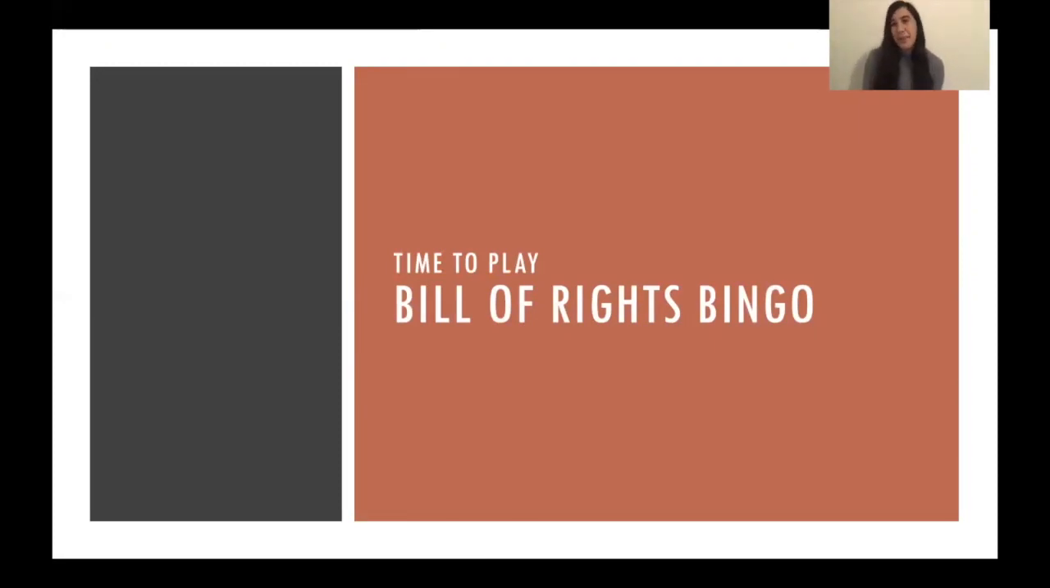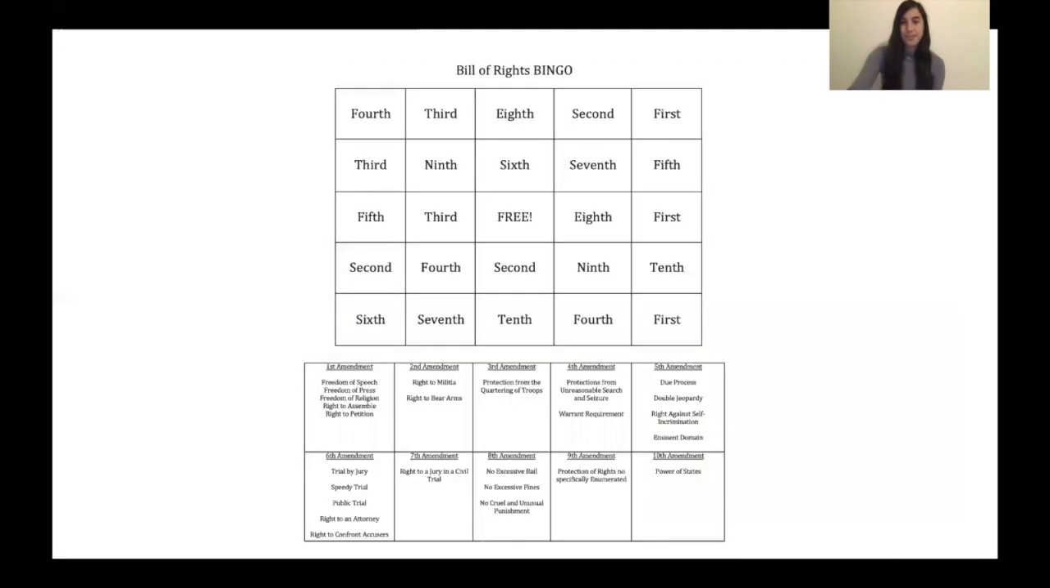Okay, it's time to get into part 2 of this lesson. It's time to play Bill of Rights bingo. This is the bingo sheet that everyone is going to be provided. As you can see, the key that we developed as a class is at the bottom of the paper, and you can reference this anytime you would like throughout the game.